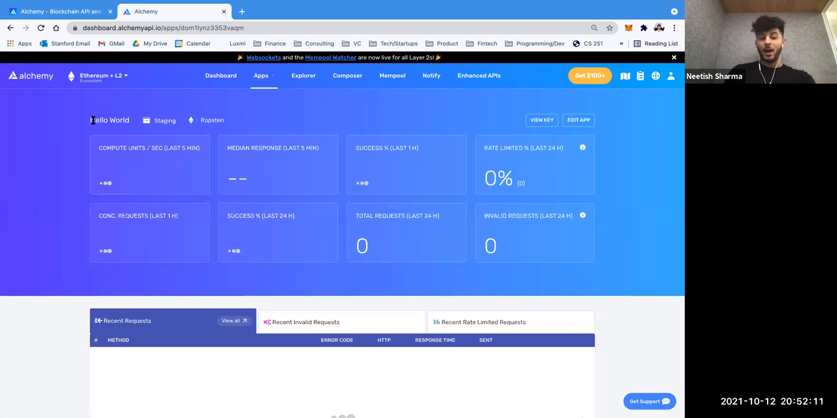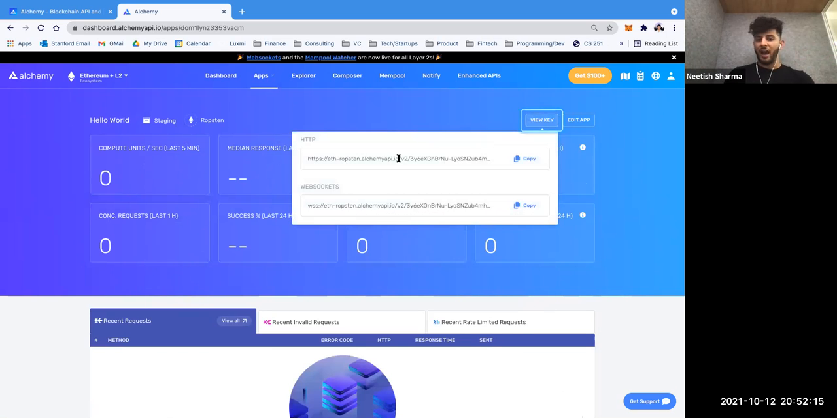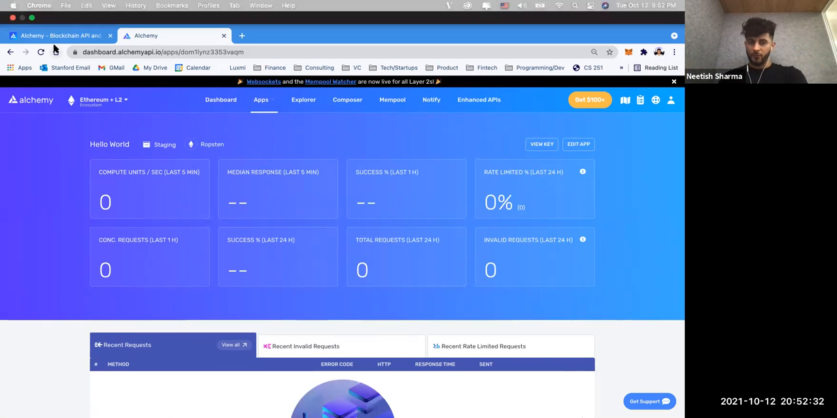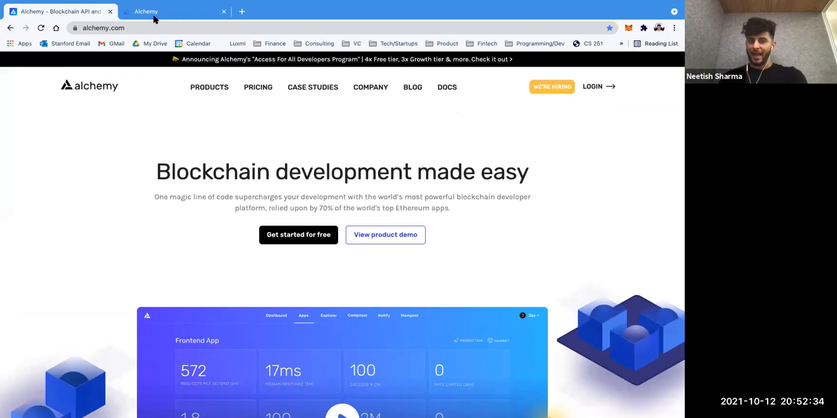So this app not only tracks everything we're doing, right now we haven't done anything, but also gives us not only an HTTP API key, which is compatible with the traditional HTTP protocol, the client-server model, but also a two-sided WebSocket protocol for things like event listening. And if you want to integrate a front end to your smart contract, WebSockets are a really robust tool.